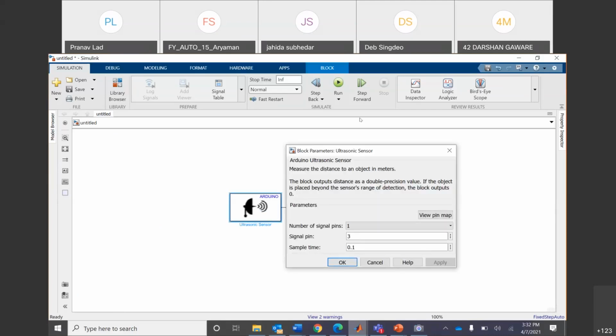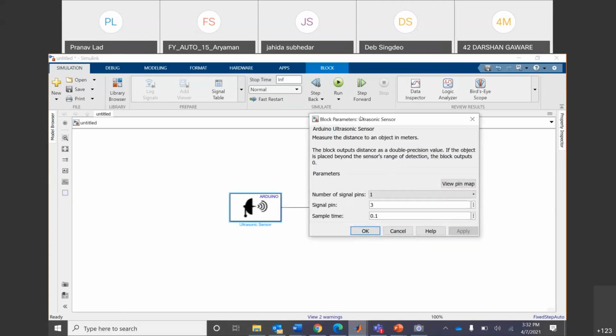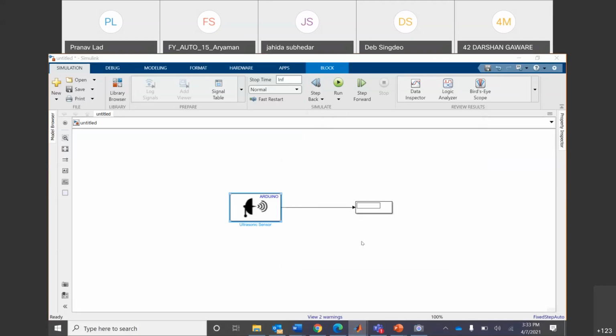I'll have to define where this ultrasonic sensor is connected in the Arduino. This particular sensor has 2 pins, as I mentioned, trigger and echo. So we need to select that. The trigger pin in this case I have connected in the Arduino board at pin number 3. Echo pin is connected to pin number 2. Sample time, let's keep as it is, and I'm clicking OK, right?